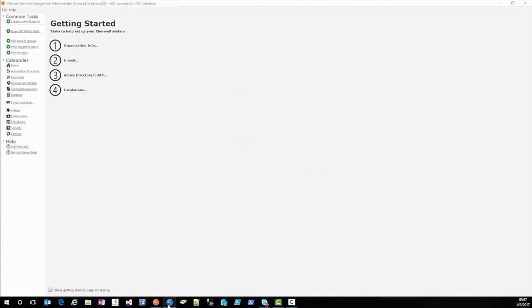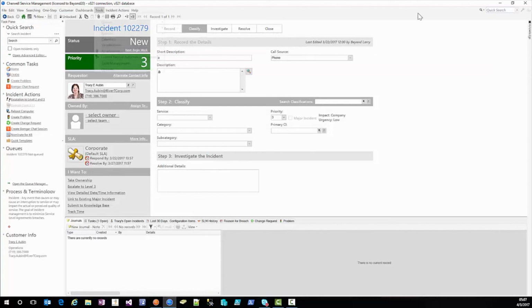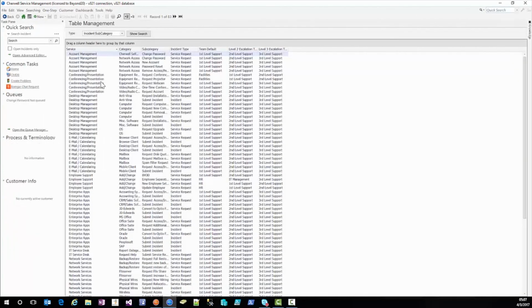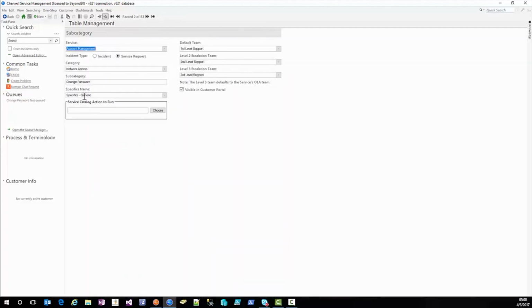So in our rich client, we'll go to Tools, Table Management. Now, depending on your security rights, you may or may not be able to see Table Management. We're going to pick the incident subcategory table. Then we're going to just pick something. Now, let's make it simple. Let's do Account Management and Network Access Change Password. So that uses the specifics generic. We're going to change it to use our new specifics demo.